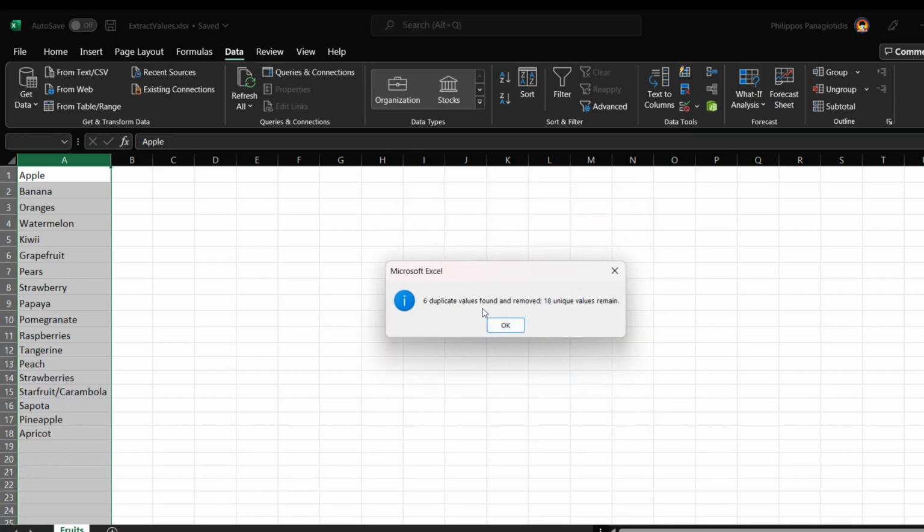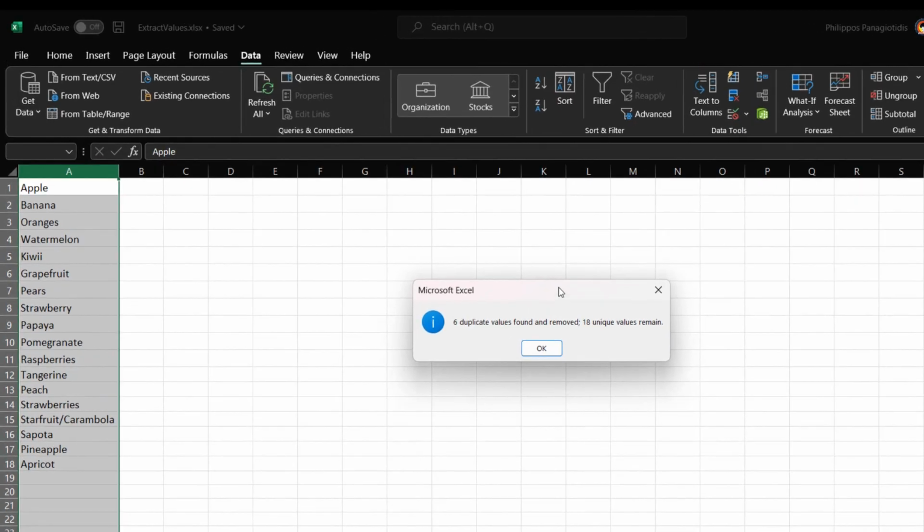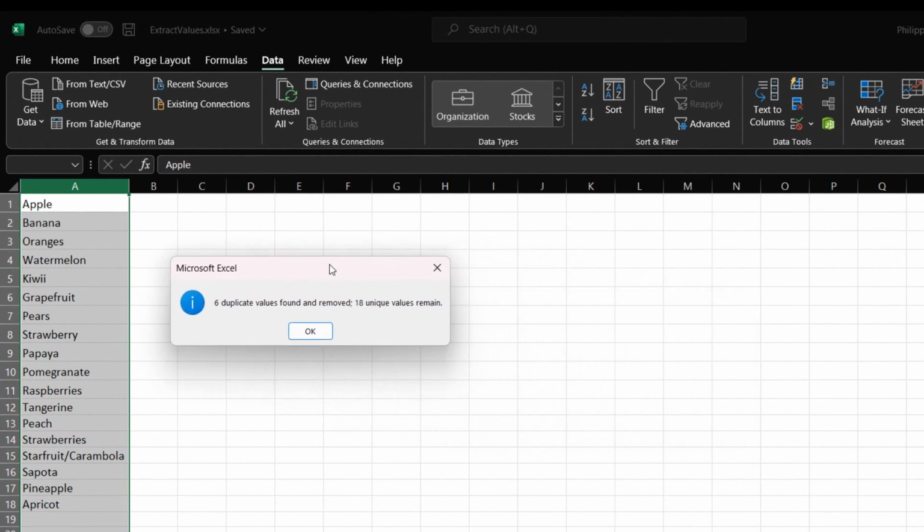If no duplicates are found, an informational dialog box appears mentioning No duplicate values found. If duplicates are found, an informational dialog box appears mentioning how many duplicate values found and removed. We are also notified how many unique values remain. With this way, we can review the duplicates and decide if we want to remove them. The choice is ours. We can use conditional formatting to highlight the duplicates so we can review them, and then to proceed with the command remove duplicates.